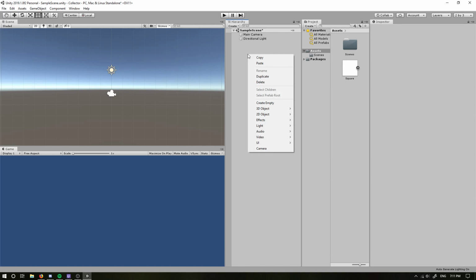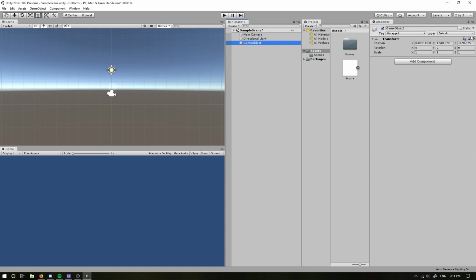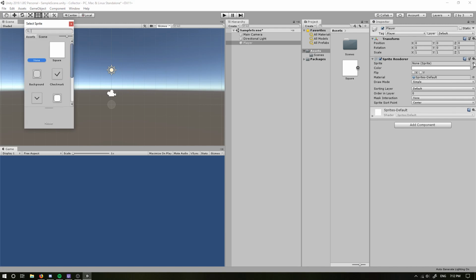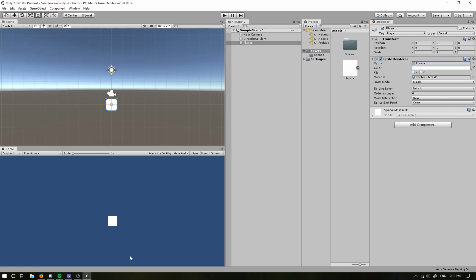Perfect. So now I can right click in my hierarchy and create empty. The first thing I'm going to do is there's a little settings cog here, and I'm just going to reset all the components so it's back at 0. Now I'm going to name this player because it is our player. I'm going to give it a tag of player as well, and I'm going to add a component, a sprite renderer. Now this will allow us to have our sprite of our square in our game. Pretty cool.